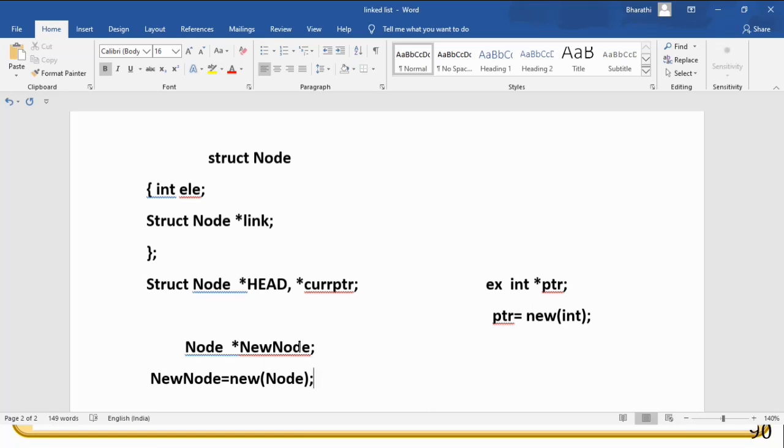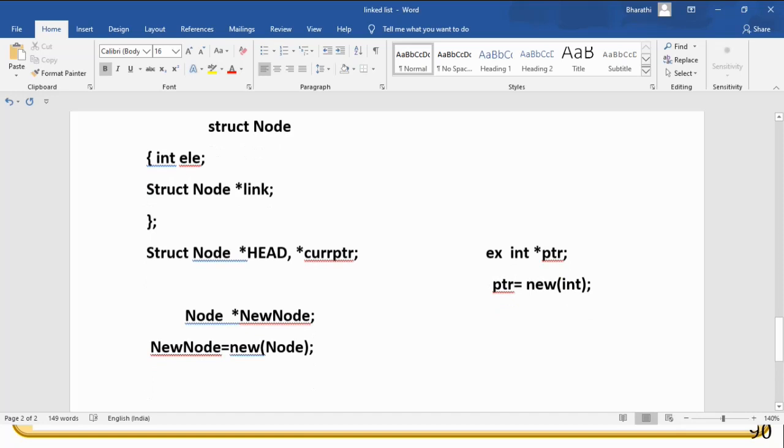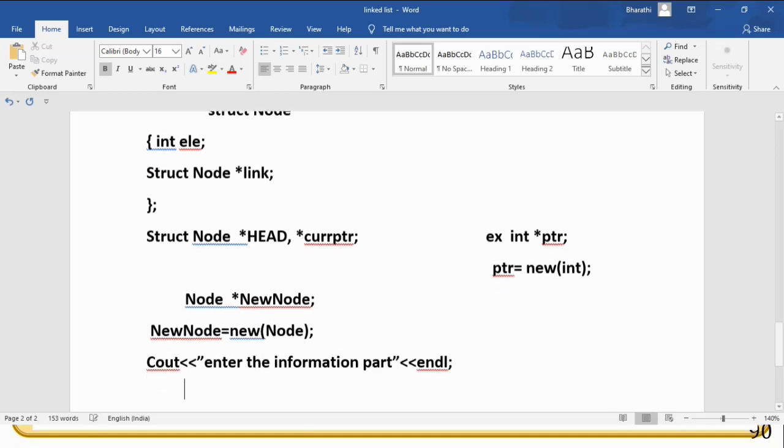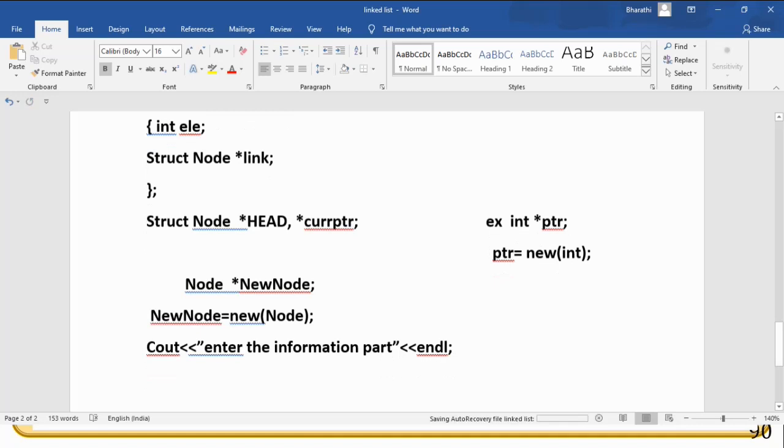After that, I want to ask the user to enter the information part. How will I write it? Cout, enter the information part. Okay. So how will I take it in? C in?